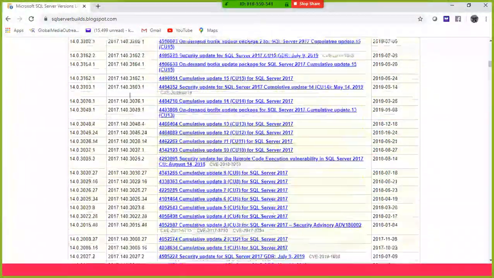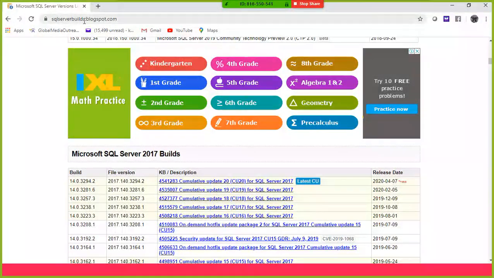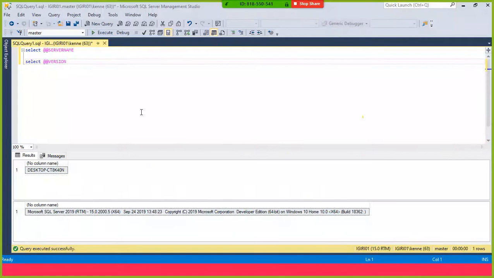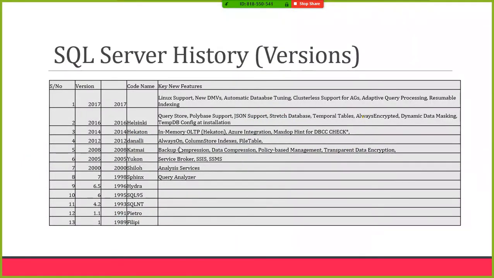You can get all that information here on SQL Server builds.blogspot.com. So let's get back here. Our version is 2019 RTM, so we don't have any of the cumulative updates installed. Let's go back to our slides. This history keeps getting updated as Microsoft gives us new releases of SQL Server.